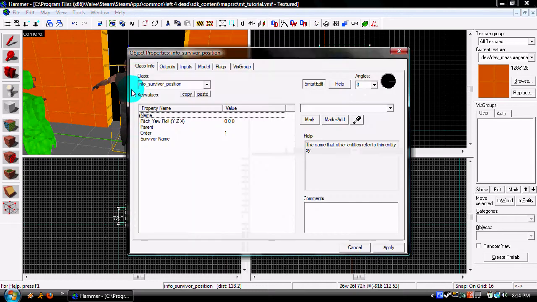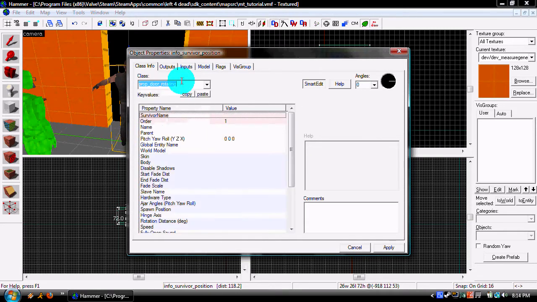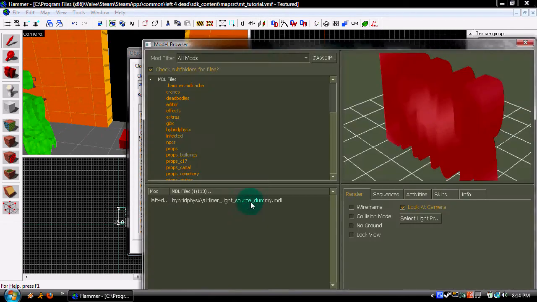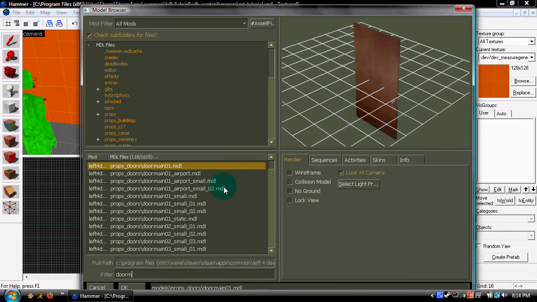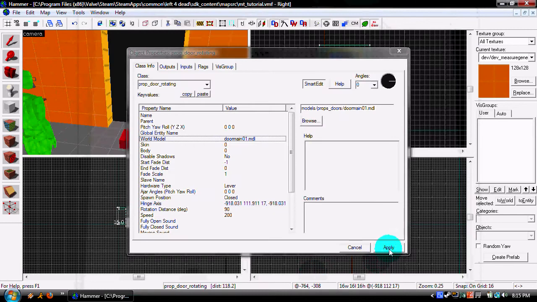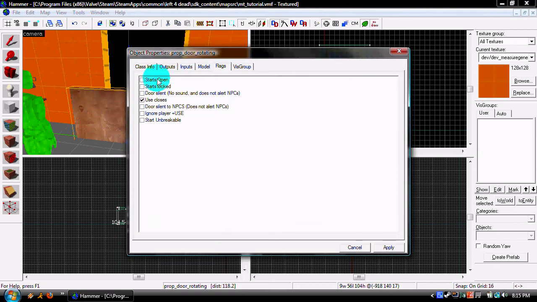You go Shift E for your entities, double click, and you're going to go to prop_door_rotating. I'll discuss the other type of door in a later tutorial. But here, we want door main. If you type in just door, you can get door and every little gib, which are the pieces that fall out of it. We just want a plain wooden door. Apply. You can look at the flags if you want: start open, start locked, use, etc. Most of them are pretty self-explanatory.